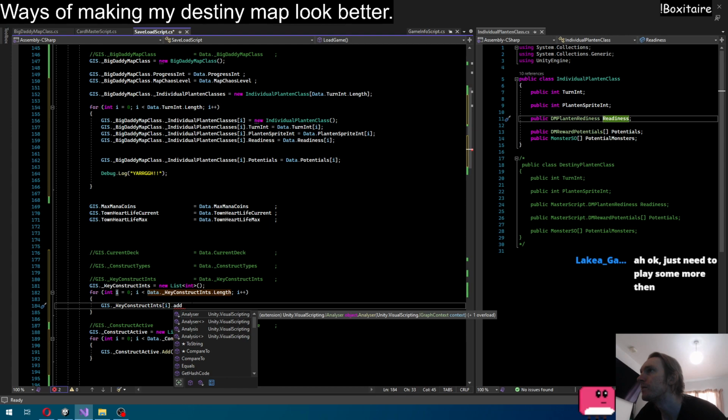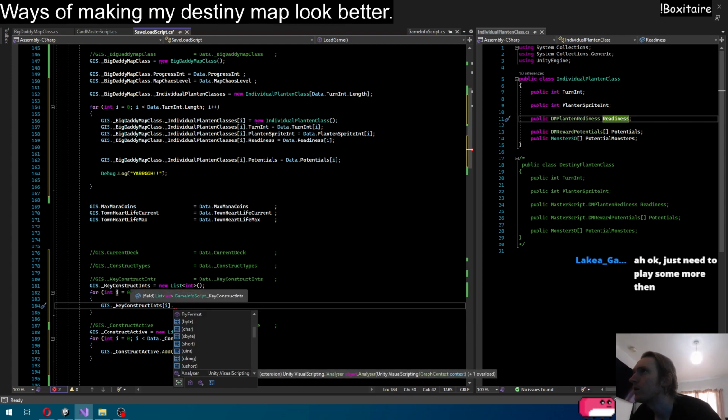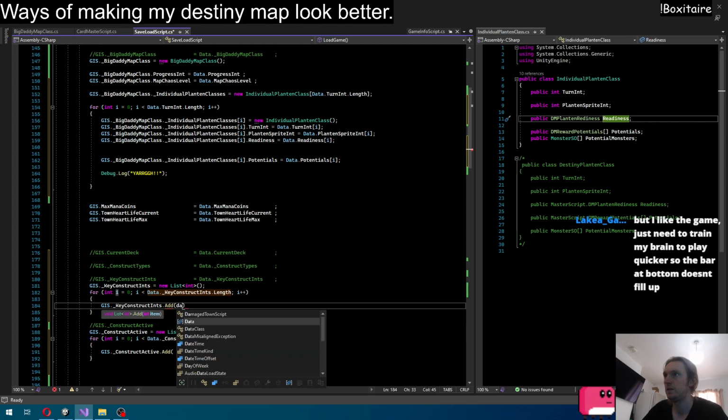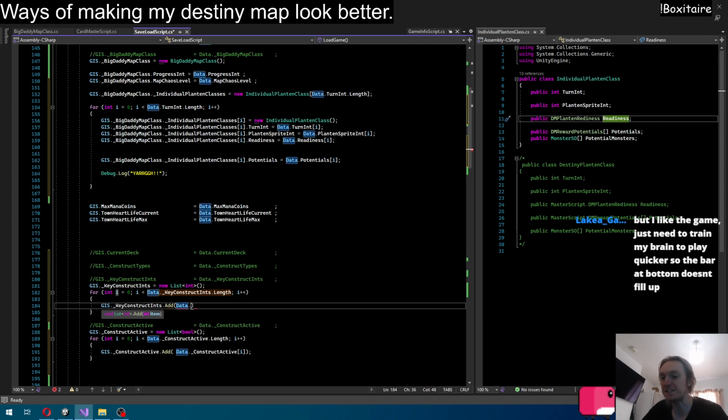What's wrong with that? Why is that not working? Construct hints. Oh yeah, dot add. Data dot key constructs I.